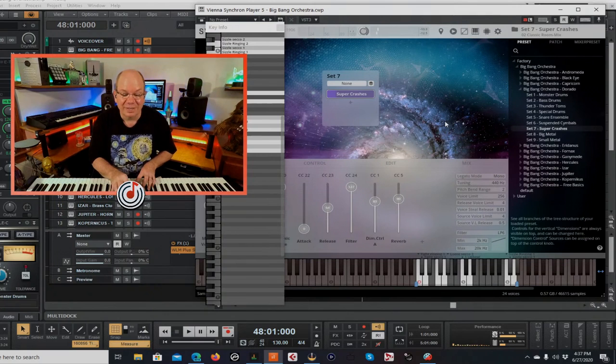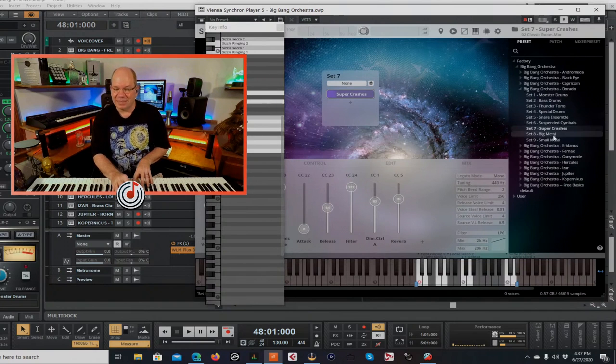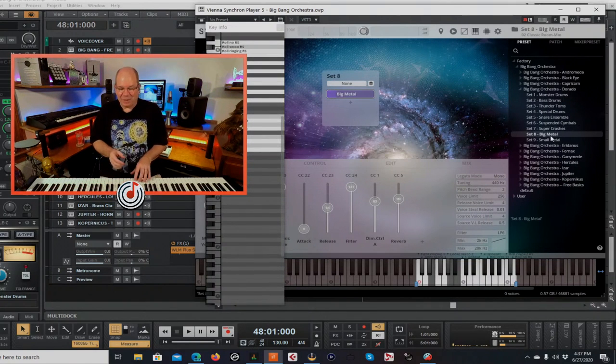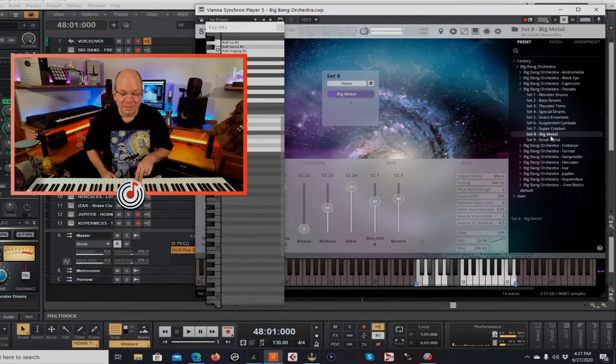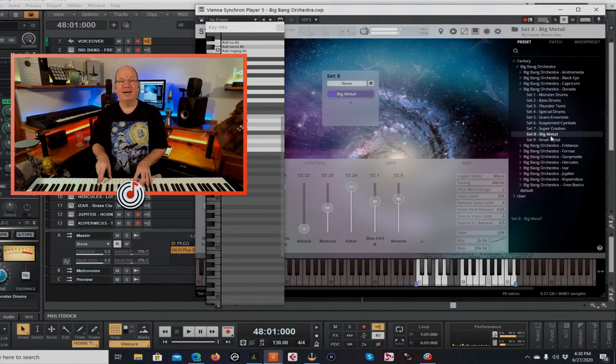So those are some big crashes there. One of the things too is that, again, you have that Synchron mixer and player that can give you different mixes. Now there's some big metal, heavy metal. So once again, it's a modular approach because you can have the cymbals in one player, and it's just really organic.